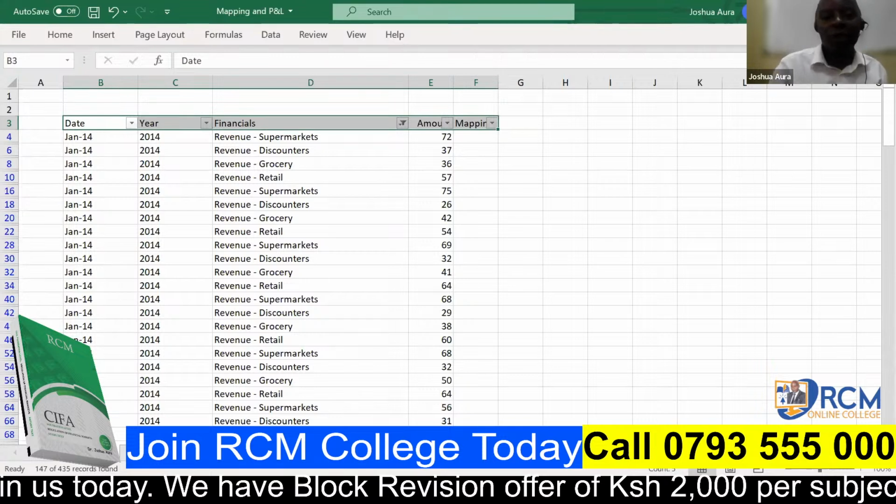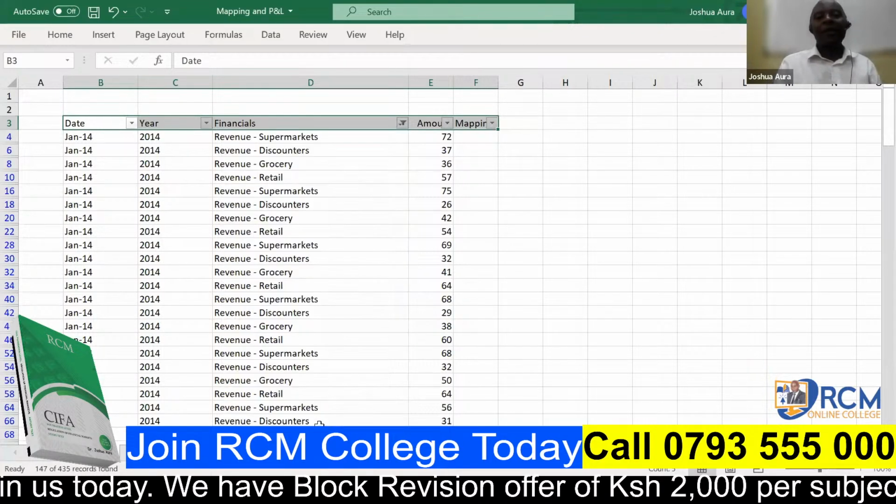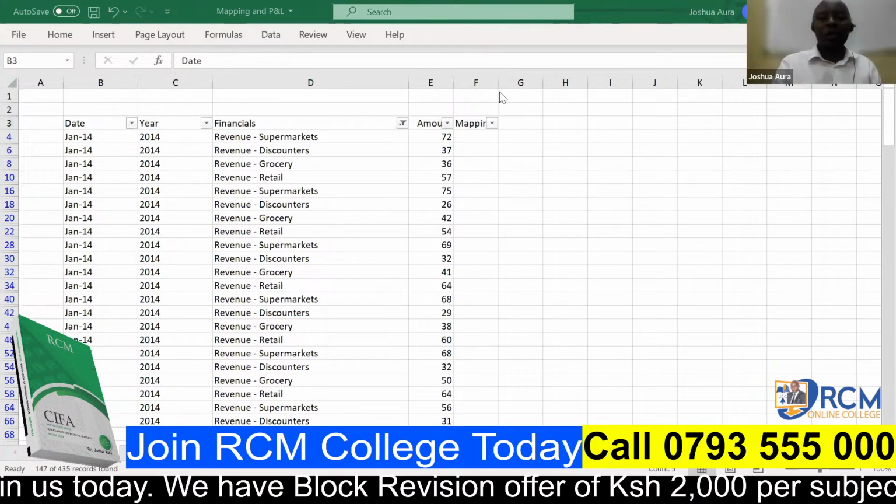Sio ngumu kufilter, unagonga hiyo kichungi ya financials. Unakuja hapa kwa search, unasema revenue. Ukishasema revenue, unasema okay. Aha, tunaona kuna mwenye ameweza kuchunga. Yes, Augustine says yes. Kimani says yes. Thank you very much.